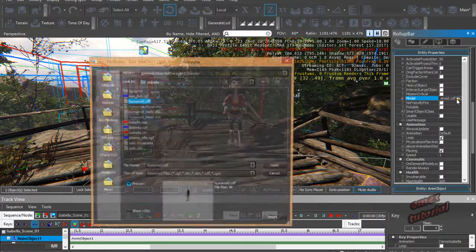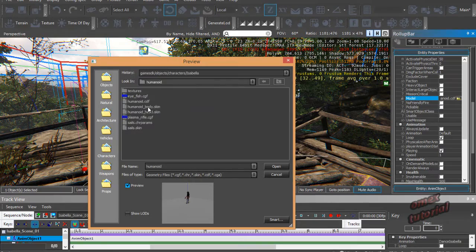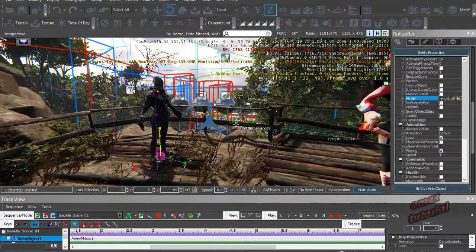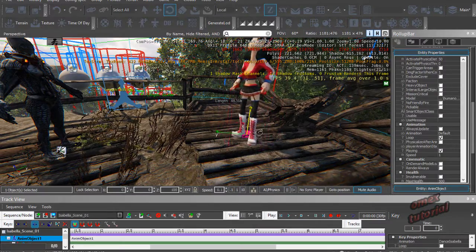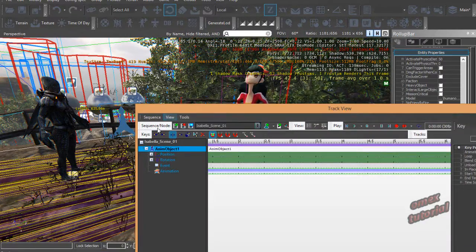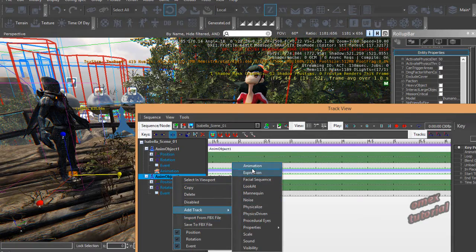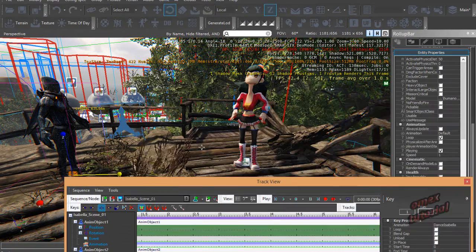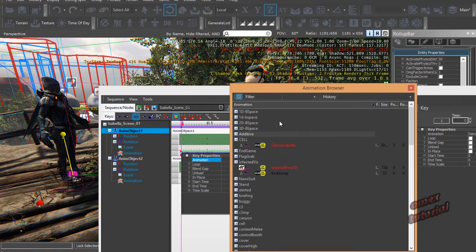Okay. Well, we can choose, for example, humanoid inside folder humanoid CDF. Oh, okay, this one. I choose humanoid. And add animation track. Add animation track in the track view. Okay. Alright, so let's modify the animation. Double click on keyframe and choose my kick in the list.